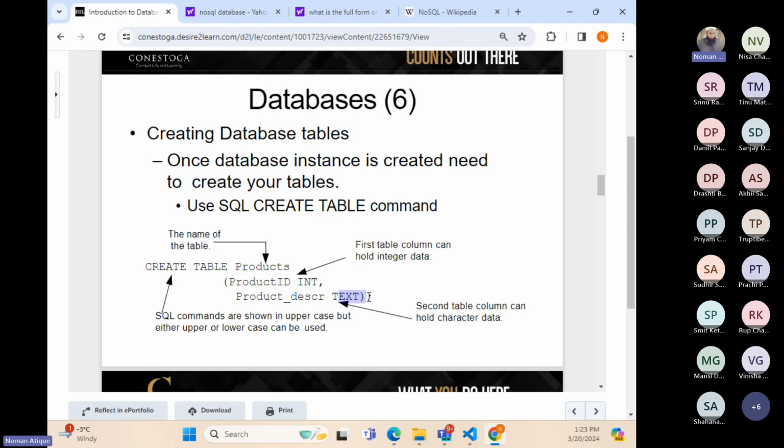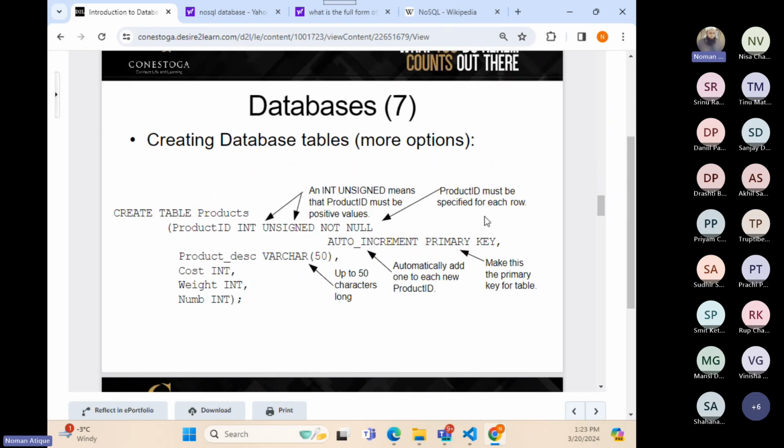Make sense, everyone? And we'll see how to do that. We'll just create some of them. So creating database tables, more options, and we can just say, okay, table products, and it should be an unsigned integer. So it means that it has to be always positive. Not null means it should not be null. We can create product fields like this.